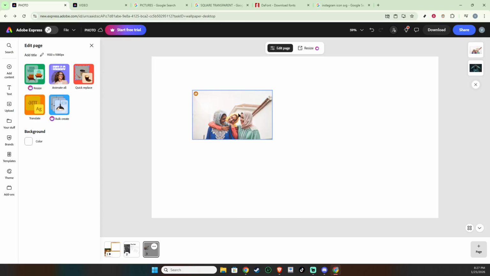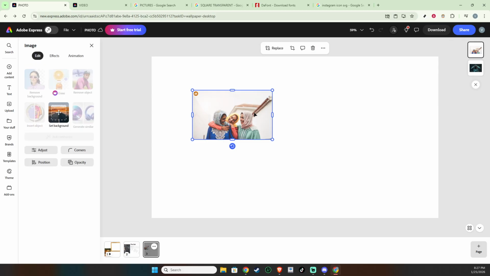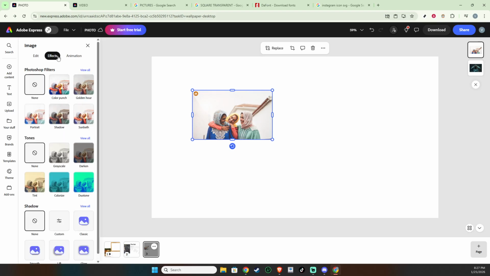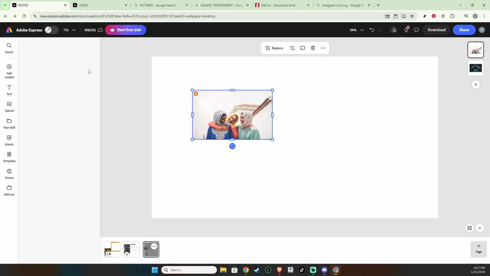Next, select the image that sits on top. With it selected, go to Effects and choose Blend. If you prefer a more manual approach, you can also go to Adjust and use Transparency or Opacity. Both routes let you control how the top image interacts with the one below.